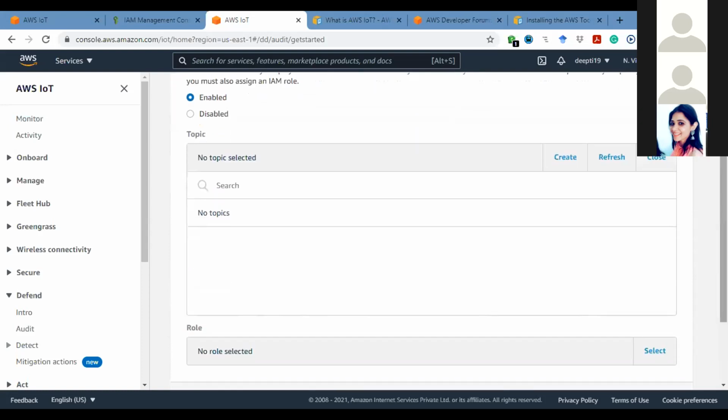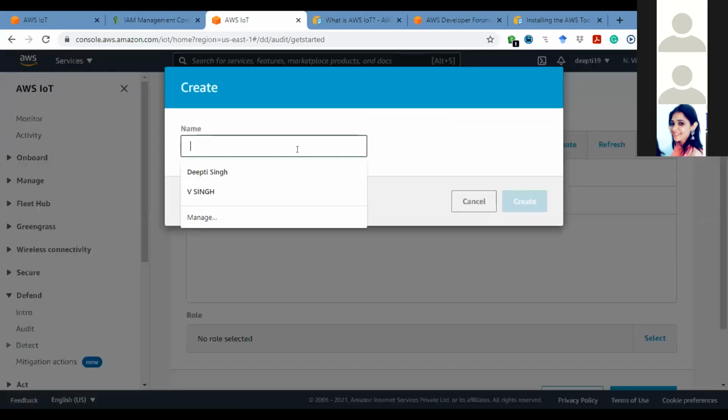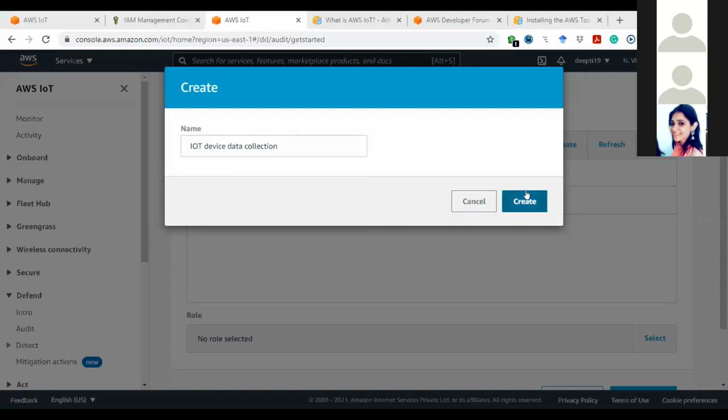As you don't have a topic, you can create a topic here. Click on create topic. Yesterday I explained this, right? You can give any name here, suppose IoT device data collection. Yesterday I explained what IoT, publisher and subscriber are. The same logic applies here. Then next, click create.